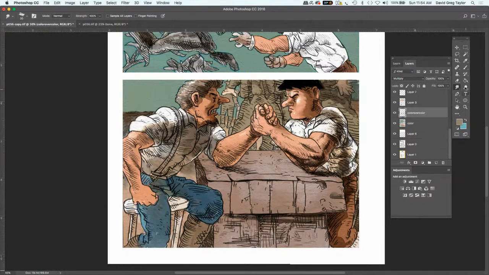Okay, let me see. Now I gotta lay in shadow on this guy's arm, but give it that old cylindrical treatment.